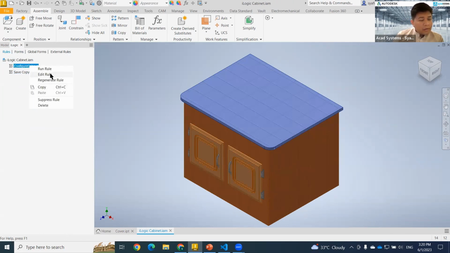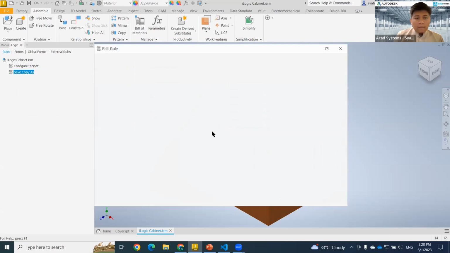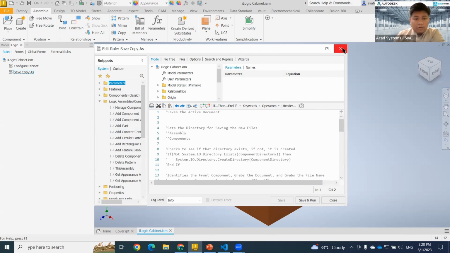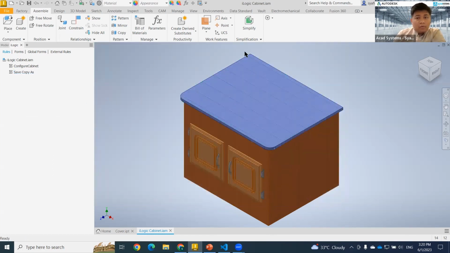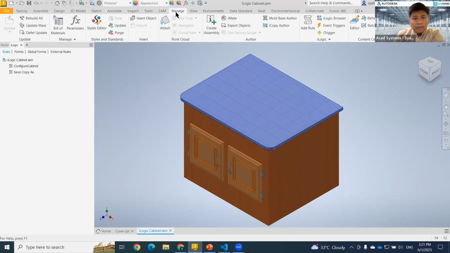Let me check here. Edit rules. Oh, they already have the rules here. So later I just need to use these rules. If I want to check whatever information you can use in a rule, you can go to the Manage tab. At this top, on your panel, they will have add rules, iLogic browser, event trigger, iTrigger, and they will have more items here.